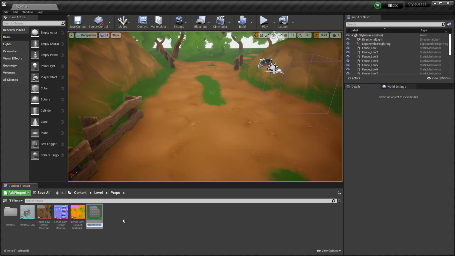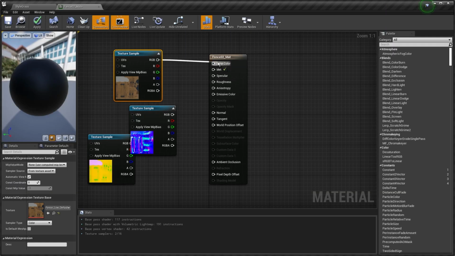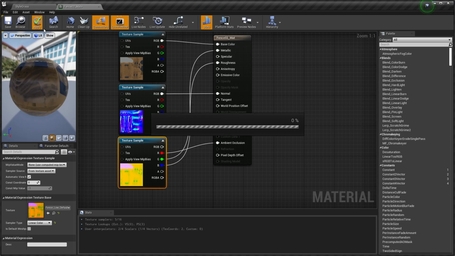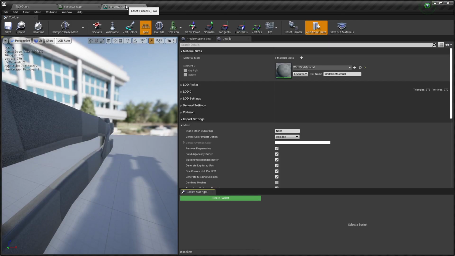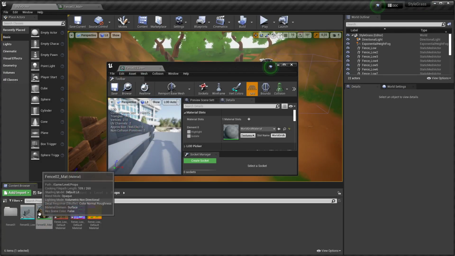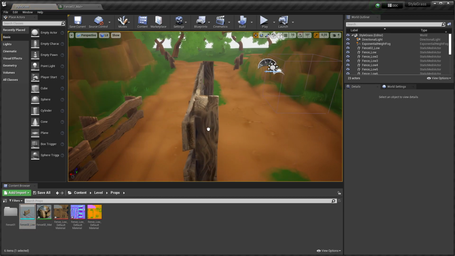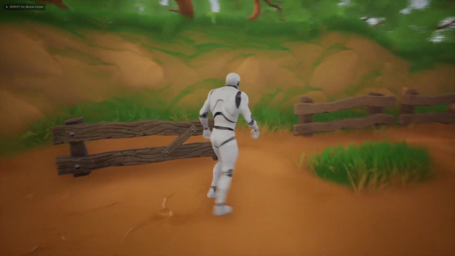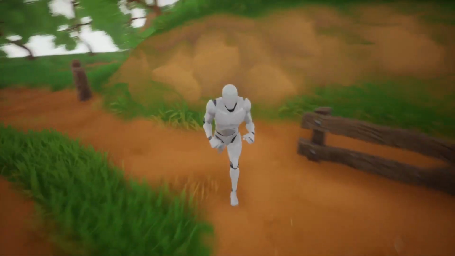In Unreal Engine, we will just create a new material and we will plug all the textures into its slots. And we will put the material on the low poly fence mesh. And you can see that I have already made some fences as a test before. So this is how you create an asset for your game.